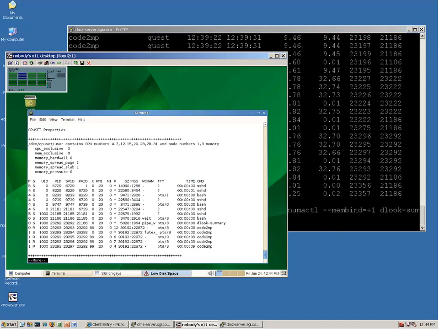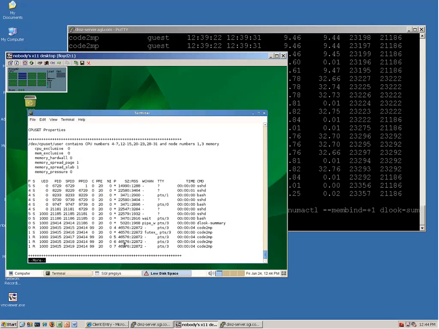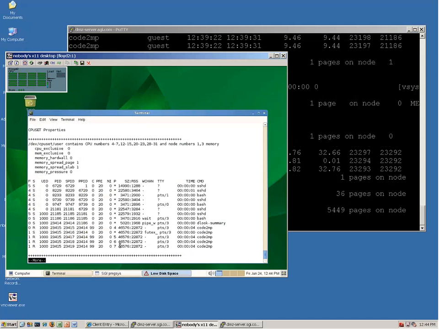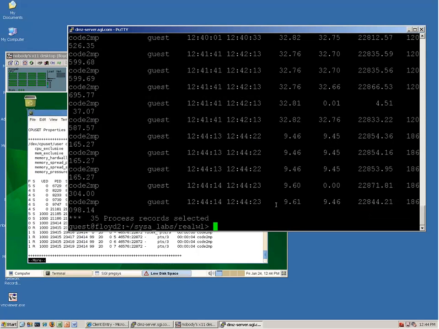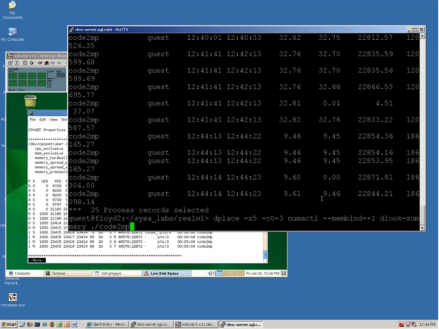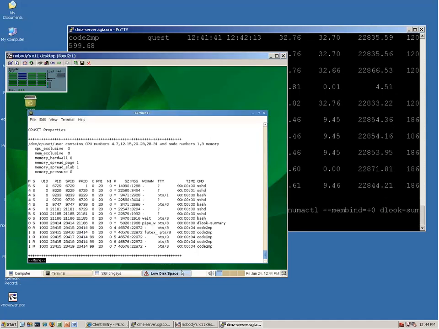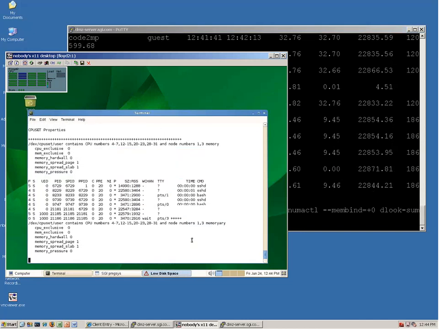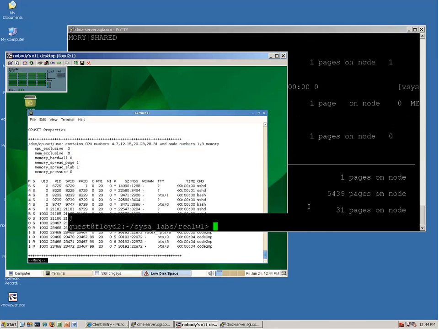Now let's see if we can catch this here. So four, five, six, seven. Clean placement. CSA.com-N on code 2MP just to see it. We're still at 9 seconds because we're off node. Right. You okay with this, Jeff? So now let's put it back to zero. Yeah, this is cool. So four, five, six, seven, everything's placed cleanly.